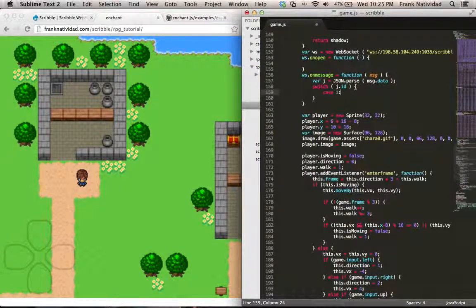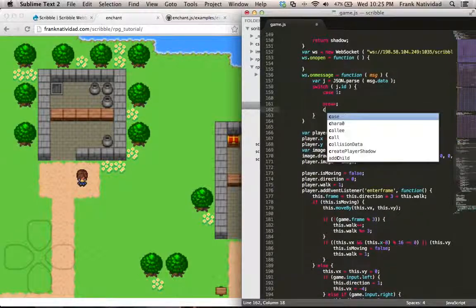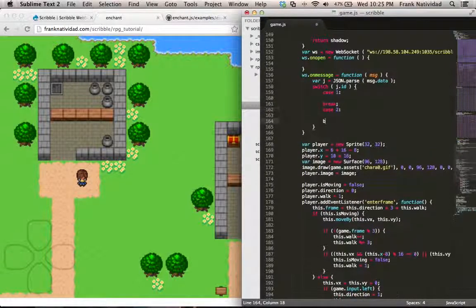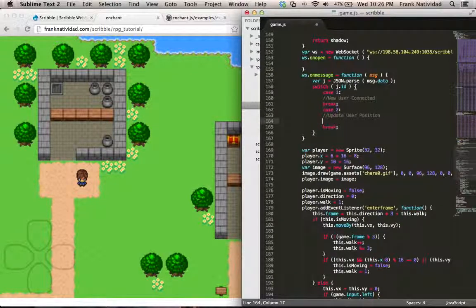So what I'm going to do is we're going to have two cases: case 1 for ID 1 and case 2 for ID 2. And what are those? Well, that's what I'm going to declare right now. User connected, and I'm going to comment that in. Update user position. All right. So there we go, we have two handlers, or two different things going on there.